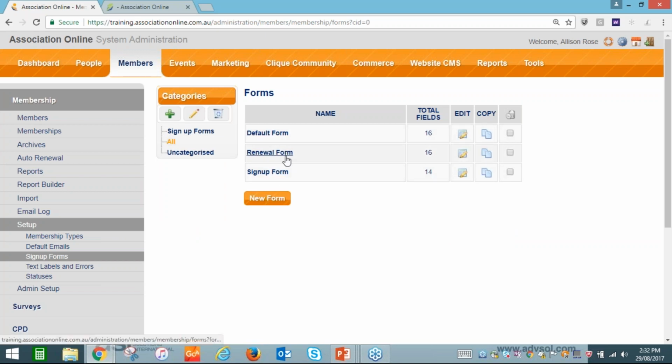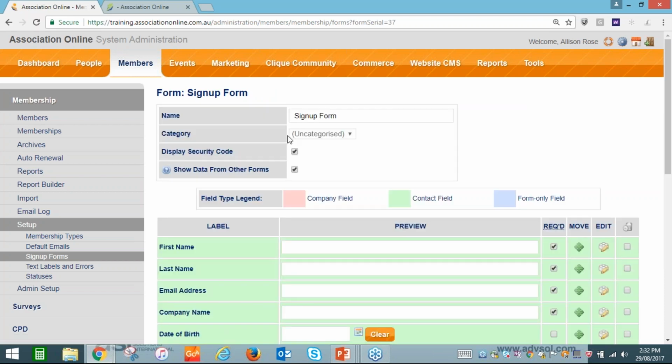So these are the forms we have as an example in here. You can edit them, copy them, you can delete them. Obviously, deleting a form, you do need to be careful if you are actively using that form or have in the past, you would lose history of that form information. So just be careful with deleting forms. But let's look at the sign up form. I'm just going to click on this one to have a look at it.